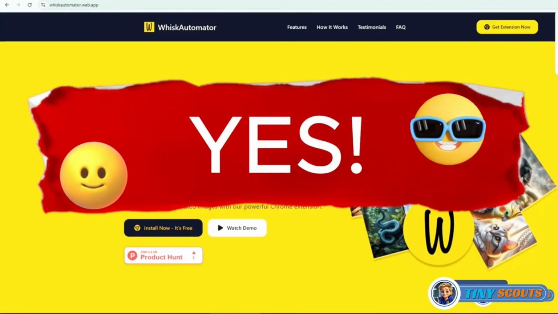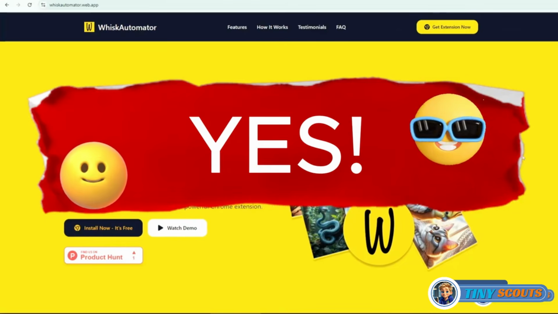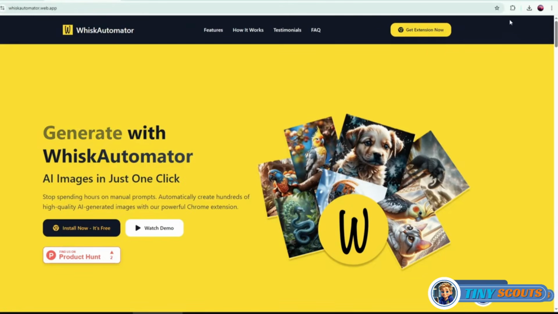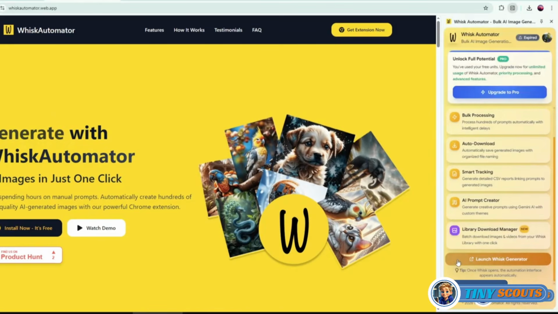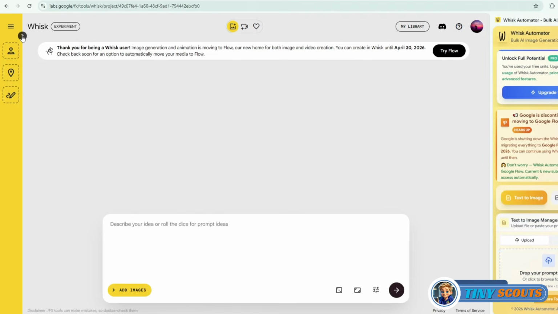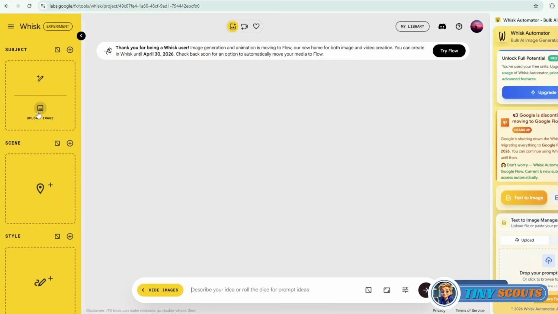The tool is currently available as an experimental project from Google Labs. However, keep in mind that AI apps may not stay free forever. So let's start creating and enjoy using the app while it's still free. Once installed, open the extension and sign up for Whisk, then launch Whisk Animator. To begin creating scene images in Whisk, let's first set up our main character. Go to the Subject section and upload your chosen character image.